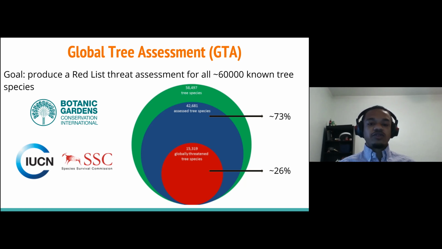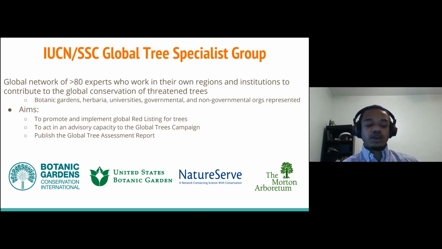While there remain another 15,000 species to be assessed, the current results of the GTA highlight the need to complete these assessments to guide appropriate conservation efforts for the world's trees. In pursuit of this goal, the IUCN Species Survival Commission established the Global Tree Specialist Group, a network of experts who work within their own local regions and institutions to contribute to the global conservation of threatened trees. These experts represent a variety of botanic gardens, herbaria, universities, governmental, and non-governmental organizations.